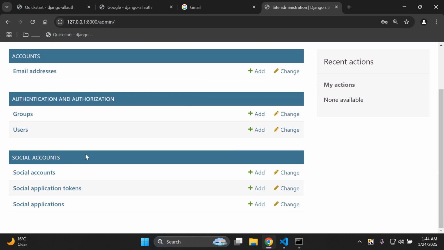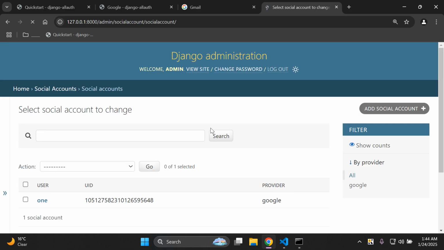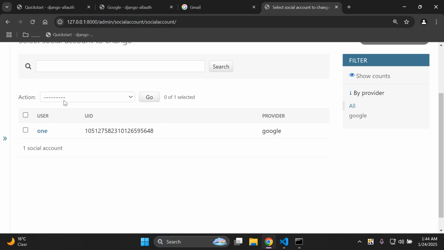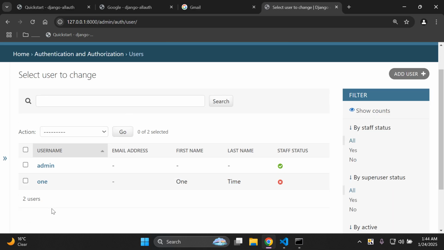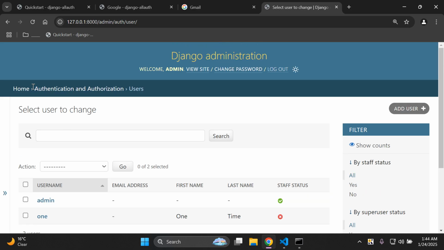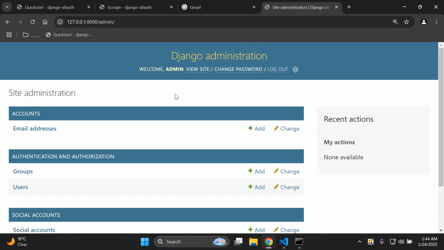Okay, perfect. And now we can go to social accounts. And we can see there we've got that particular user that we went ahead and registered, provided by Google, and that user was called 1. Let's go back and let's go to our user model here, and there we can see we have our admin user, which we just created, and that particular user that we used to sign in, and of course that user is called one time. So we can see that that also works. So when you are using Google authentication, it will adjust with your default Django user model table, your database table, and it will integrate seamlessly with that as well to see a list of your users.